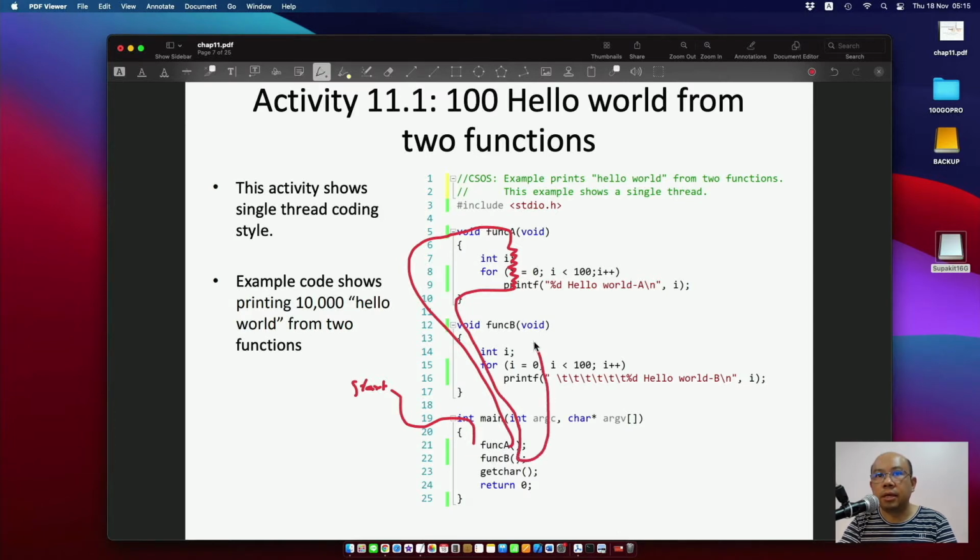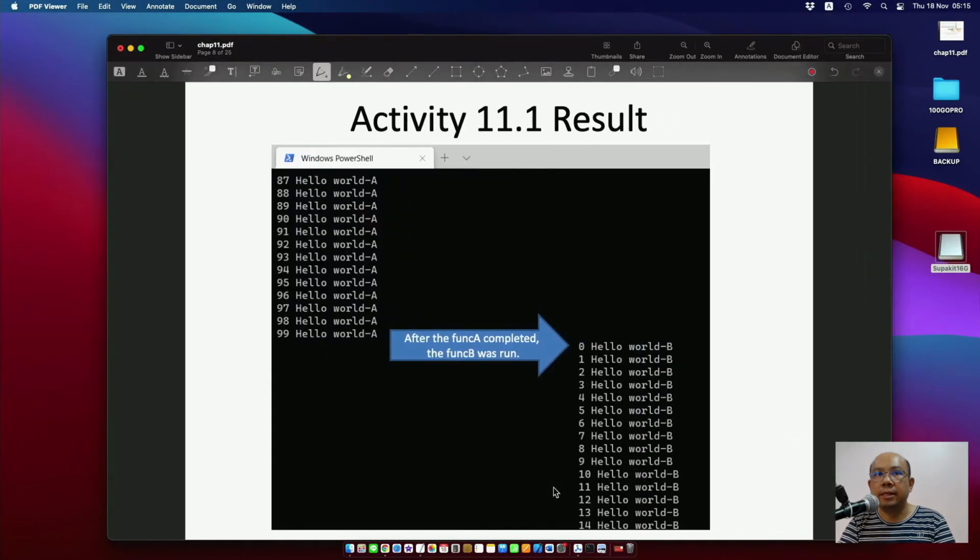It moves to function B and runs the code in function B. After it completes, it moves back to main to run the remaining code. This is how the program works. Okay, so when you run this code, the output will show like this.